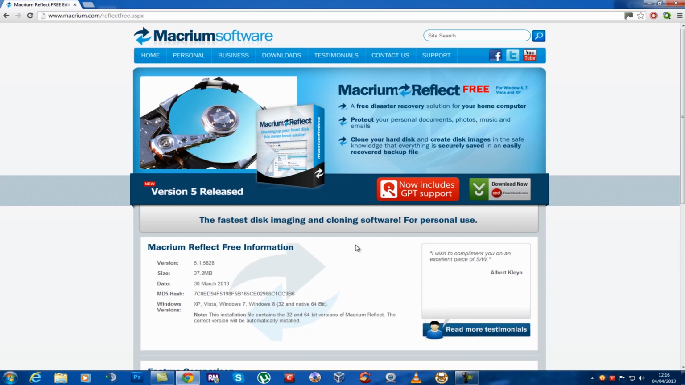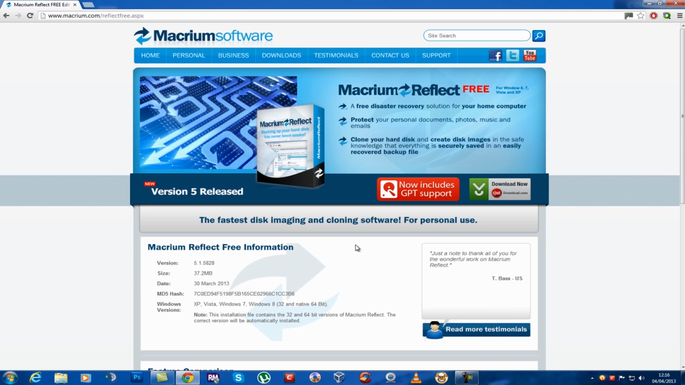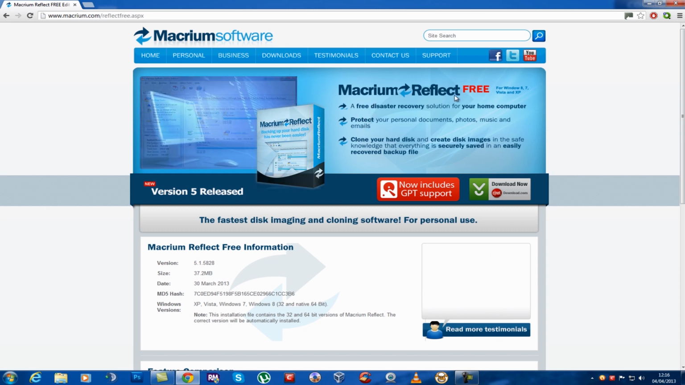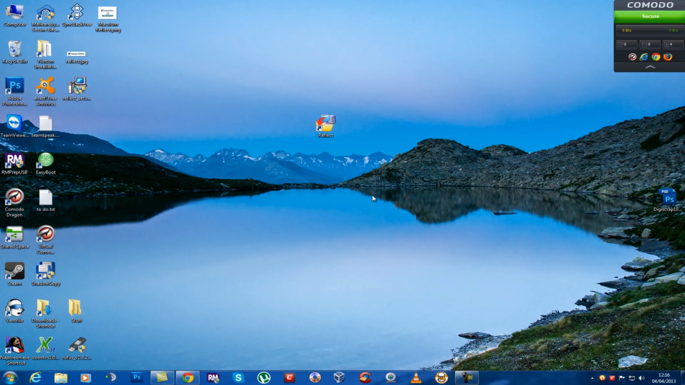Cloning will actually make a mirror image of your drive and put that onto another drive, whereas imaging will create a file that you can actually open up and also work from to put that back the way it was when you created that image, okay? So let's have a look at this free piece of software called Macrium Reflect, and we're going to go through the motions here and make an image of our drive.